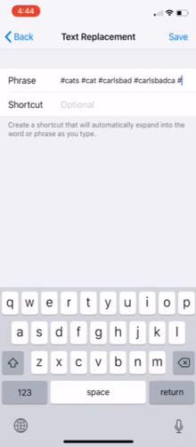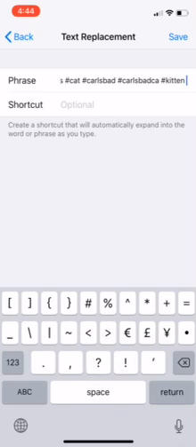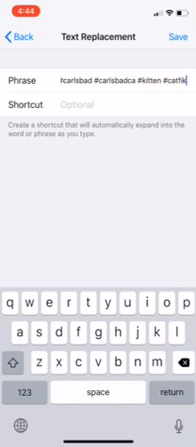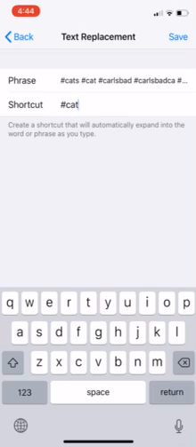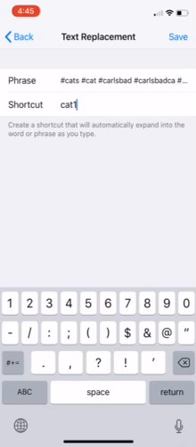Let's say that we've got kittens and maybe cat food. And then we could also do cats of Instagram. Now, obviously, for Instagram, you're going to come up with what makes sense for the grouping for your business. And I'm going to have the short code be, well, actually, the short code is going to be cat. We'll just do cat, similar to the cat and dog. But you could do cat one, or you could do whatever you want. Cat, exclamation point. So let's keep it like this. We're going to hit save.